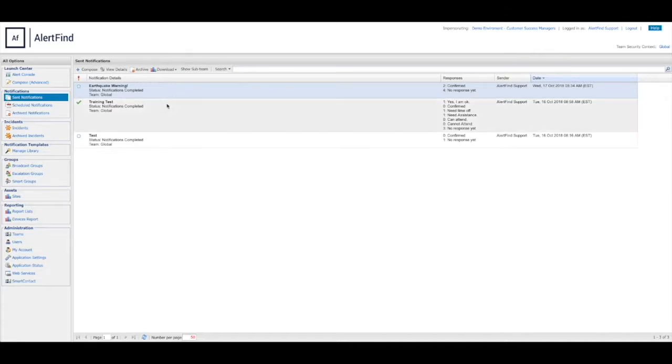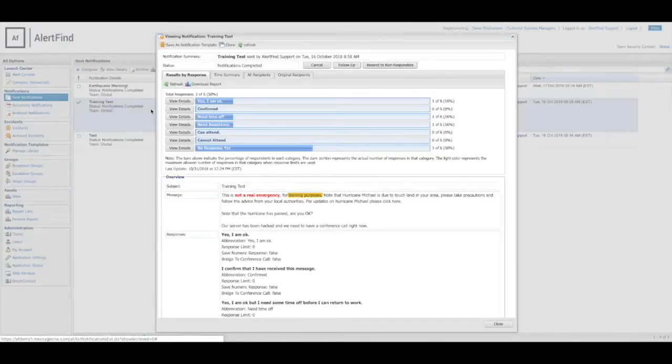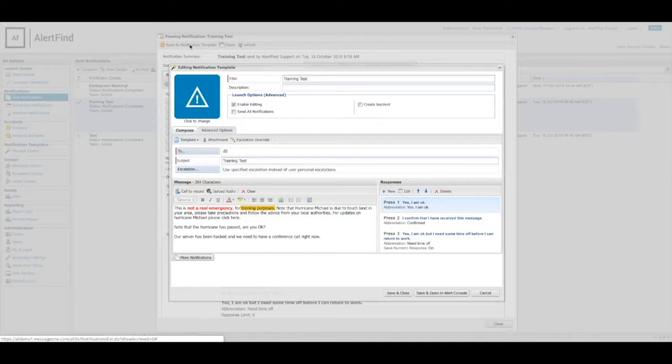Search for the communication that you have already executed and double-click into the name of the communication that you wish to create as a template. On the top left corner of the new window that pops up, you will see the option Save as Notification Template. When you click on that button, a new window will pop up that will allow you to create a template based on the communication that you have previously sent.